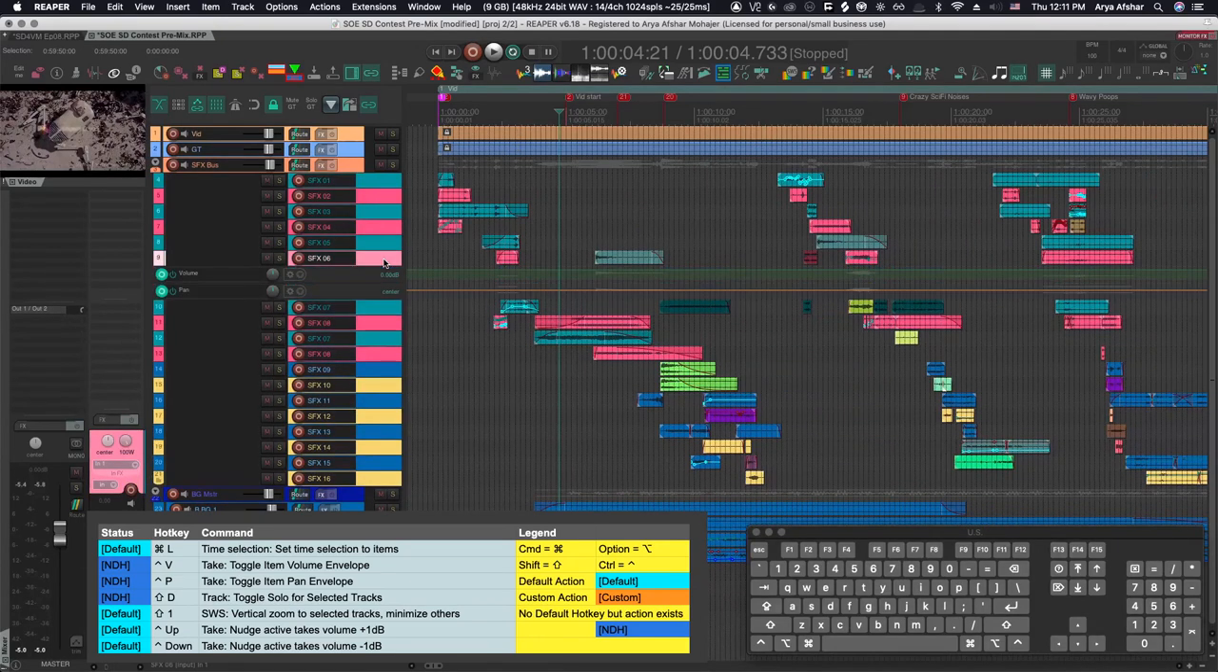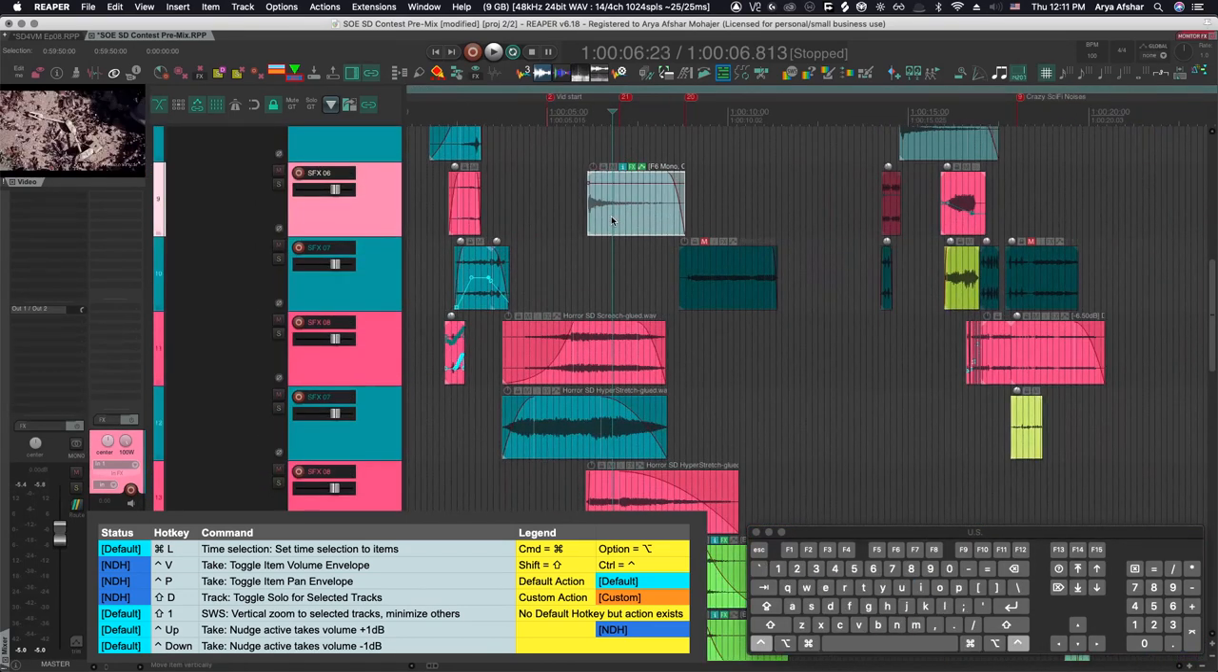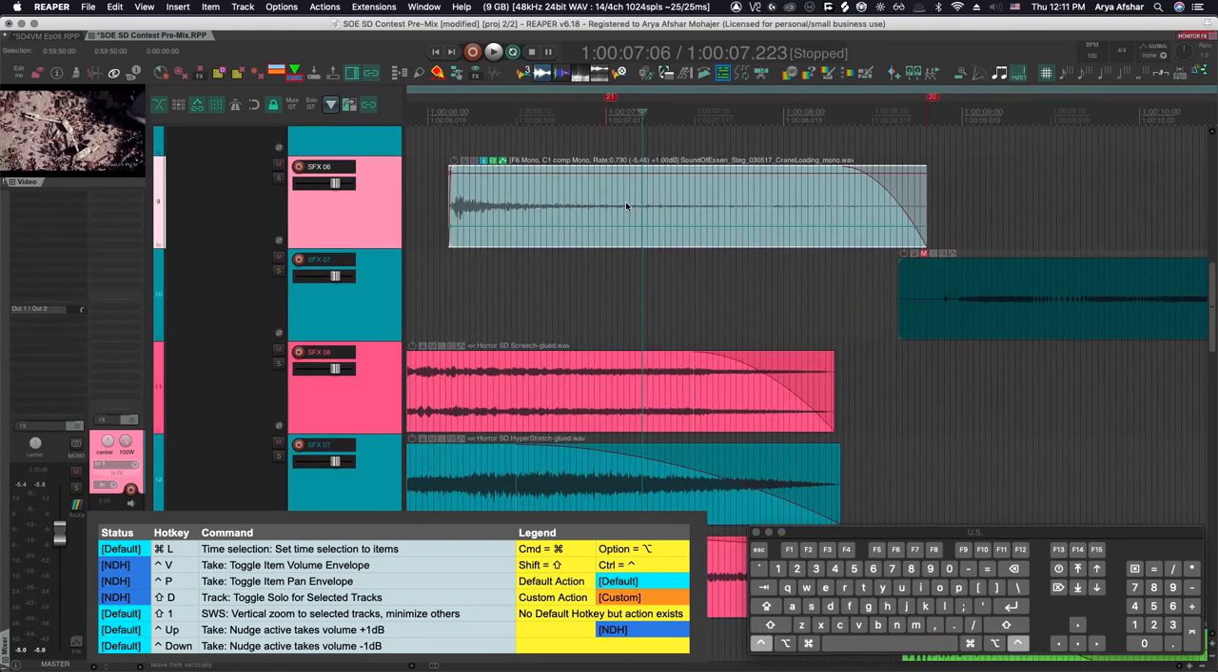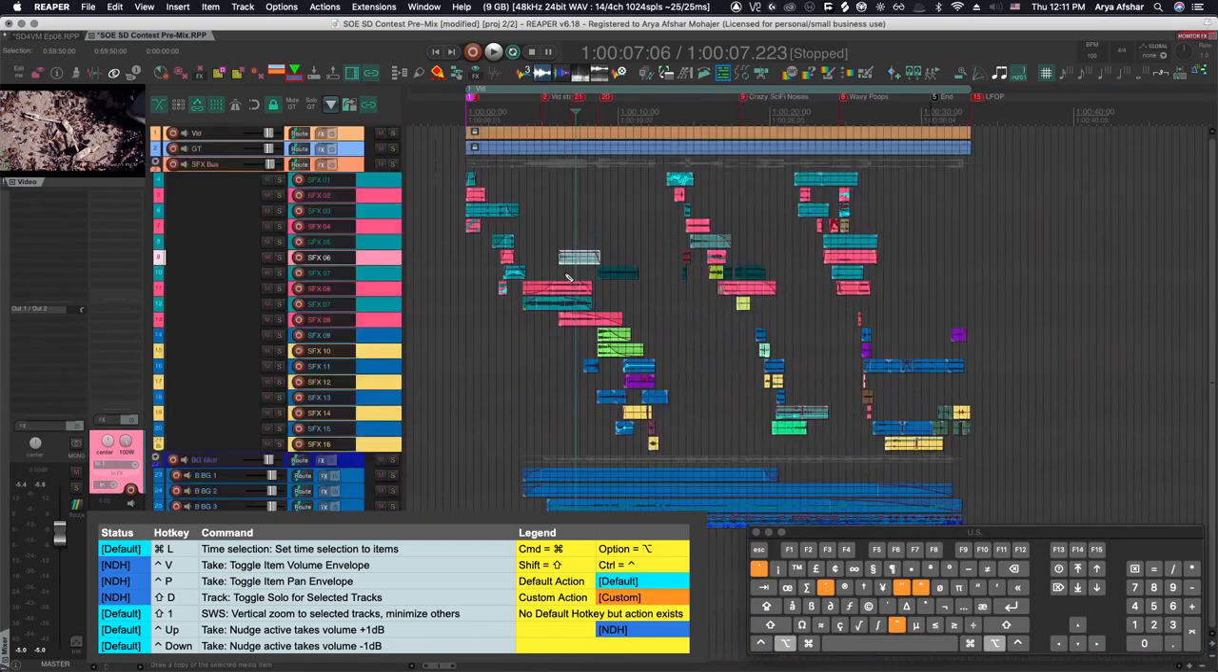In Reaper by default, volume and pan lanes on tracks are toggled by V and P. So for items, I'm setting the same actions to Control V and Control P. I also have nudge active takes volume +1 and -1 dB to control up and control down. And that's fine for a pre-mix. Remember, we're not doing anything too fine. We're setting overall levels. So a resolution of 1 dB is more than fine enough here.